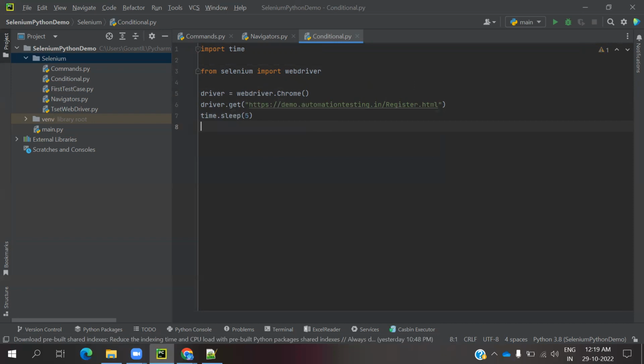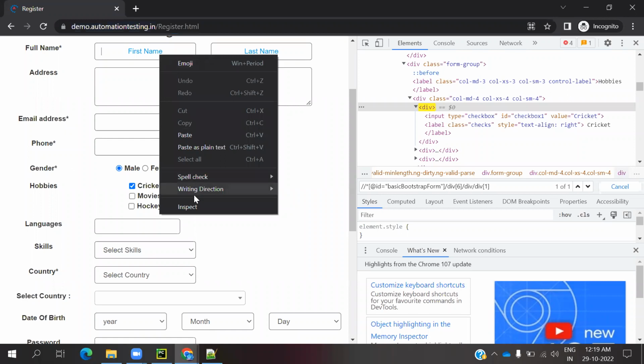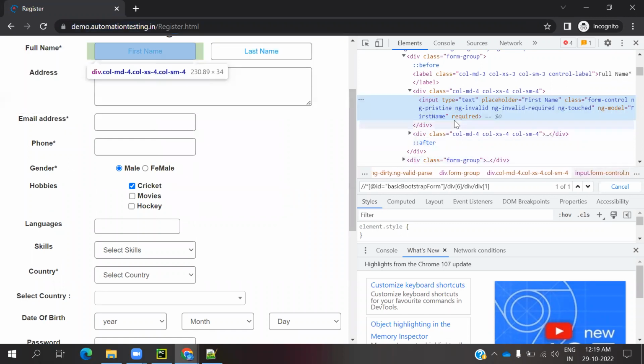Otherwise, if you do not give any time, the operations will fail, because whenever the application is opened, the driver does not wait for the application to load. Whether it is loaded or not, it will move on with the execution step by step, with quick actions. If you give the time, then it will wait for some time.